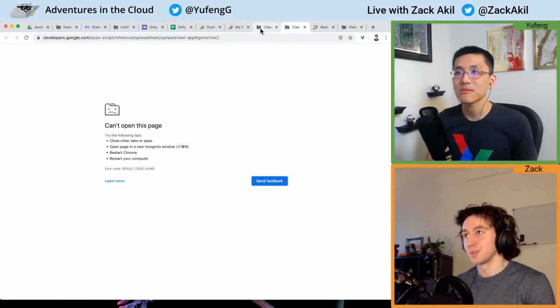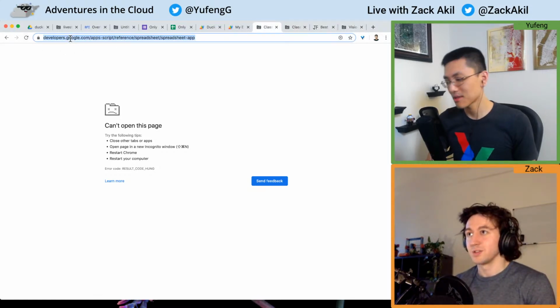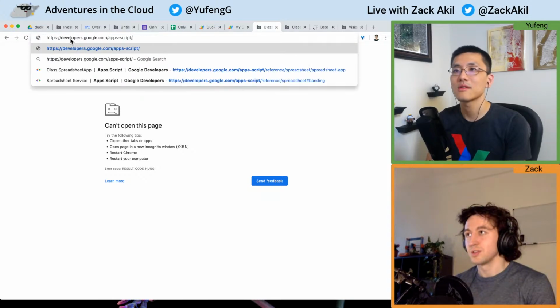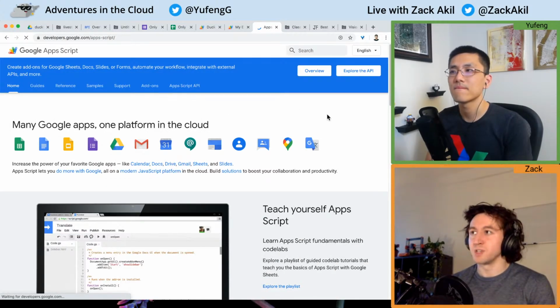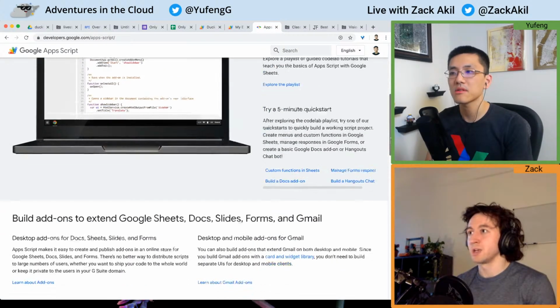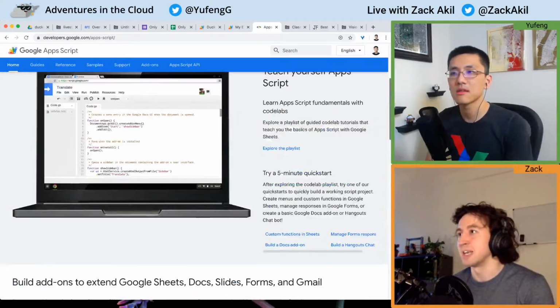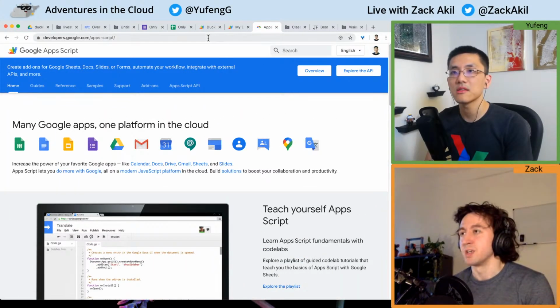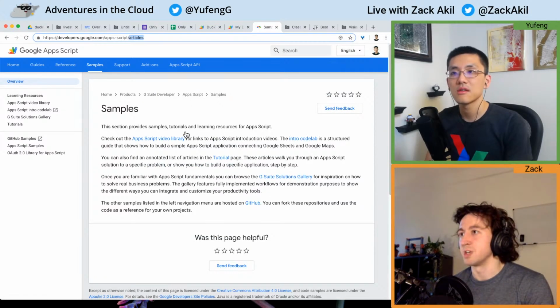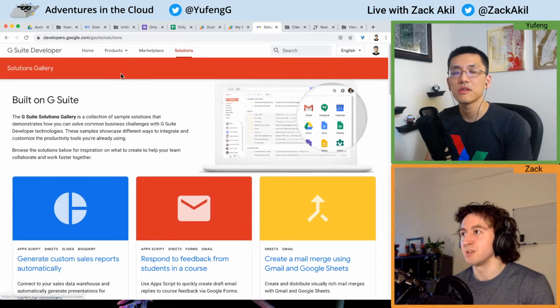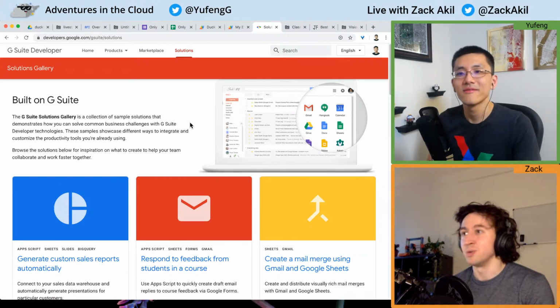Zach, if you want to tell them about the guides. Yeah, on the Apps Script developer site, there's a gallery. Where's this gallery? I think it's under samples. All right, so this is the main web page, and samples are at the top, and then at the left is the G Suite Solutions gallery. Wow, look at that.